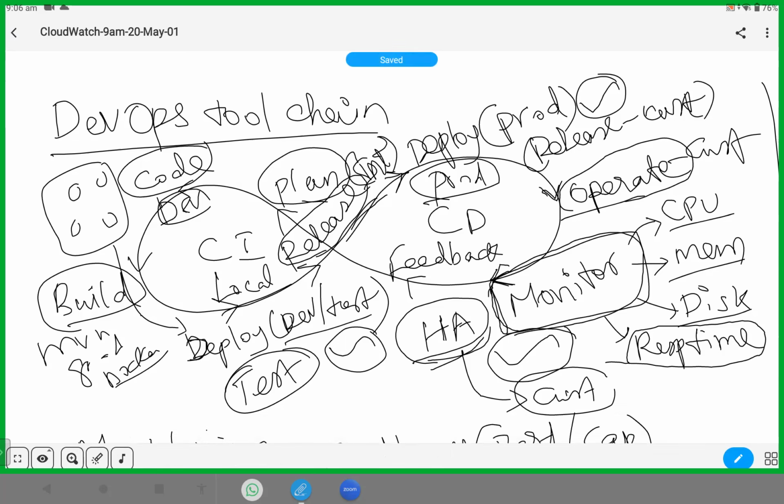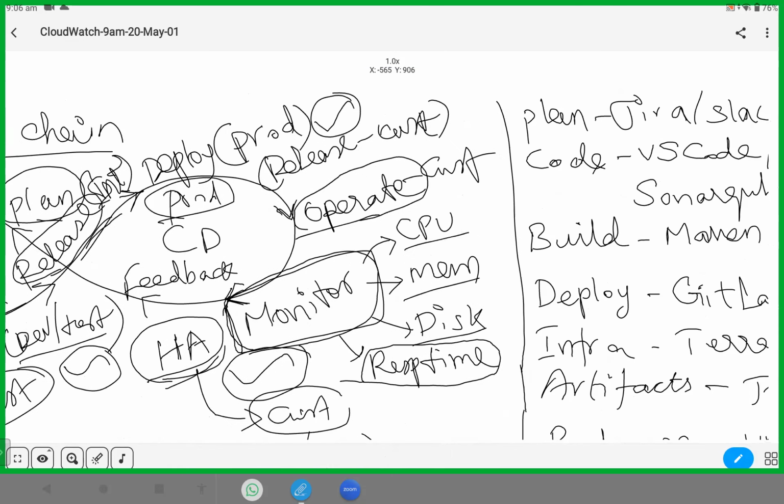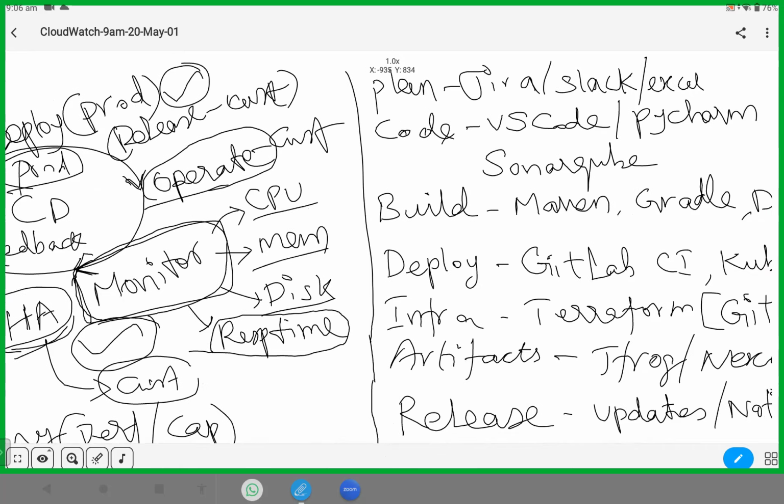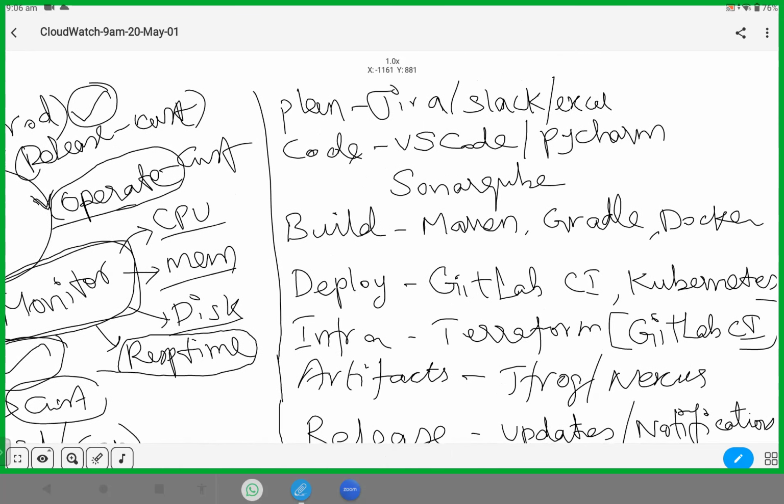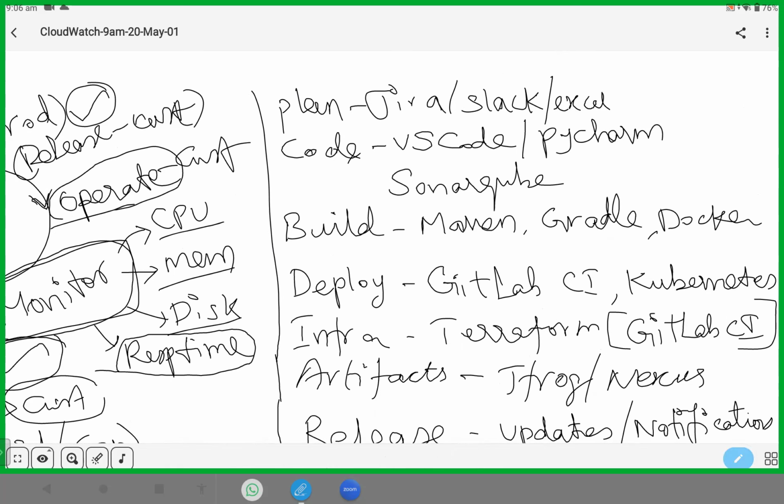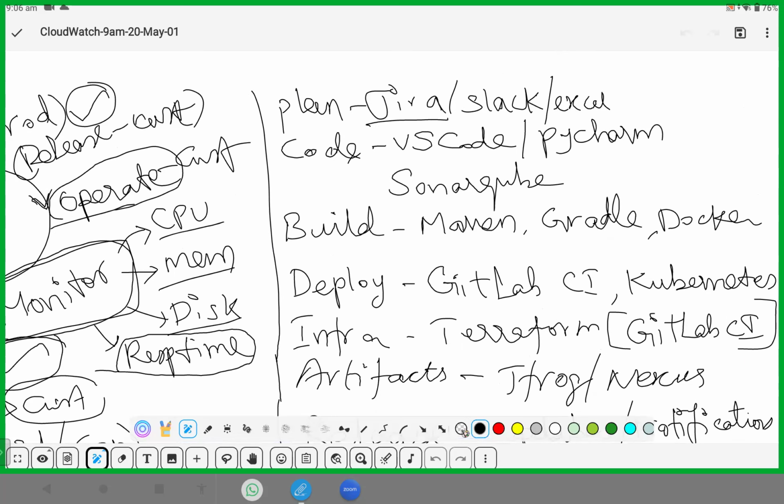Now I'm moving on to the tools section. What are the different tools that we use at different phases? The plan phase, I told you already. Jira is the tool that we use for creating tickets and assigning tickets to people. Depending on the organization, Slack can also be used, and some small organizations still go with Excel, which is not correct DevOps practice. You are supposed to use at least tools like Slack or Jira, so that you can keep track of what each person is doing and the status of each task.